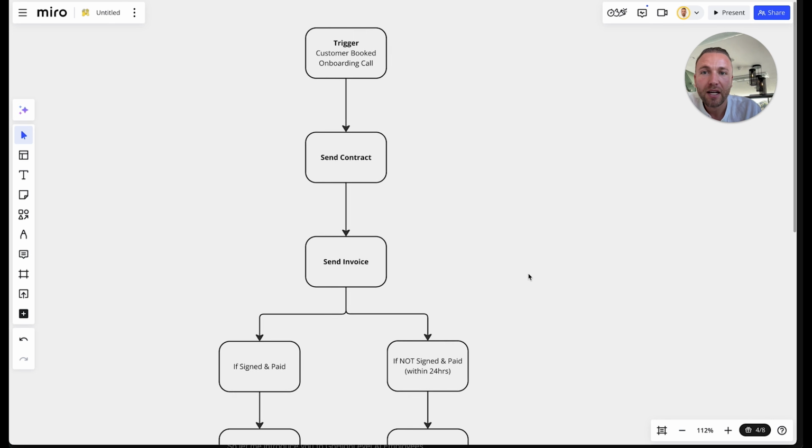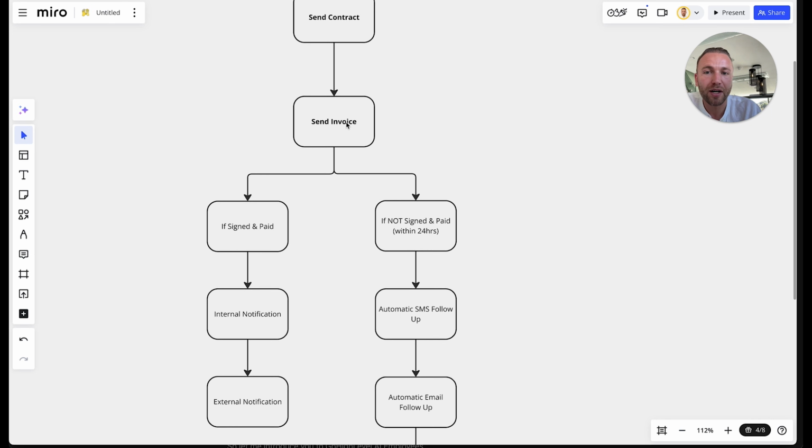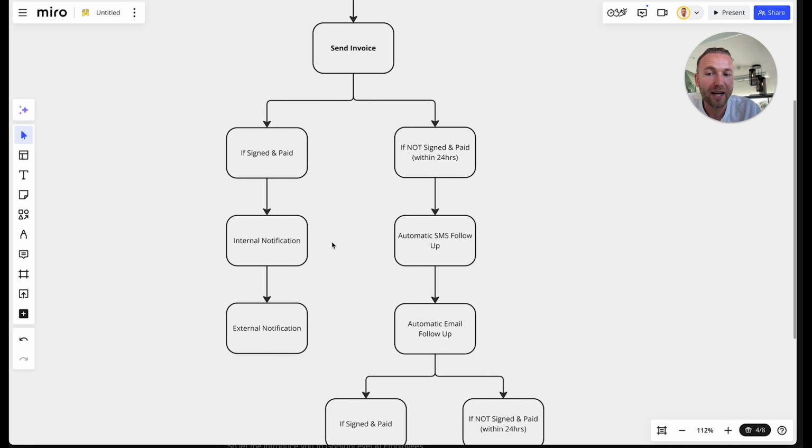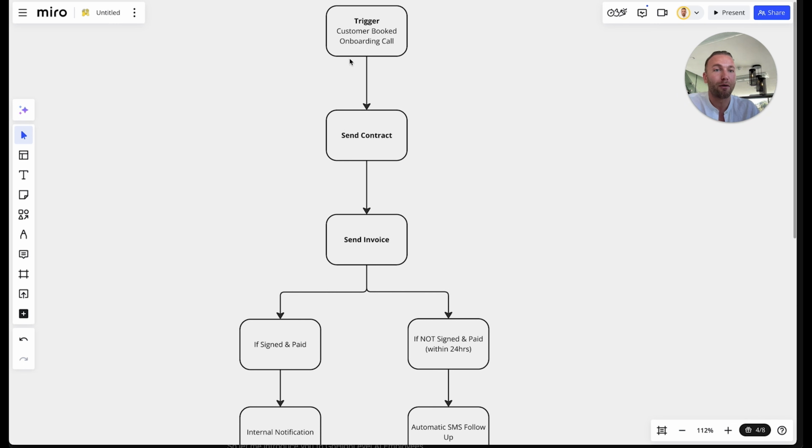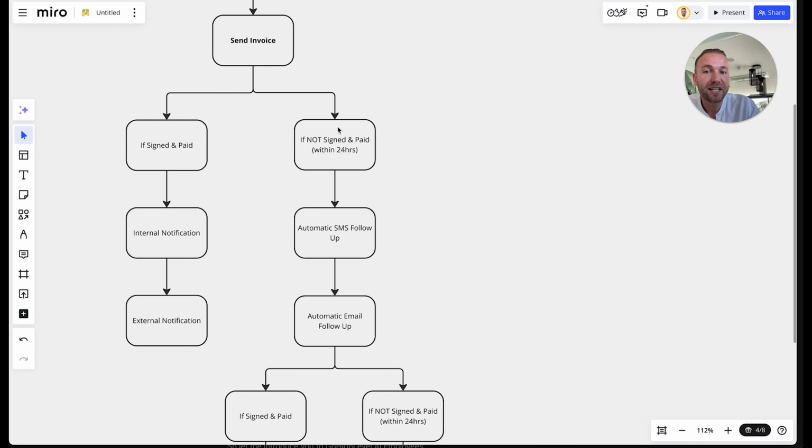We'll build it out. So, customer booked onboarding call. We send the contract, we send the invoice. If they signed it, great. We're going to send a notification internally. We might do that on Slack and say, hey, contract signed. Then we're going to send an external notification to the client and say, well done, your contract's signed. See you at this time for your onboarding call. Remind them of that. If they didn't sign within 24 hours, we're going to send an automatic SMS follow-up.